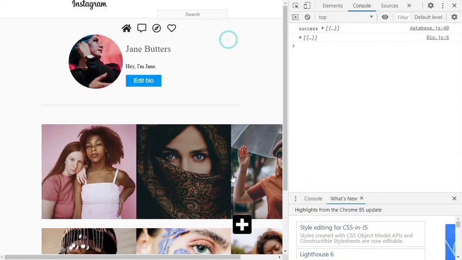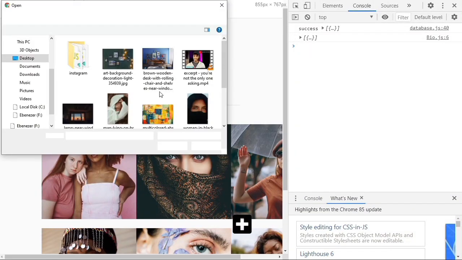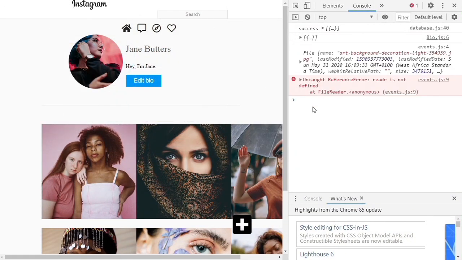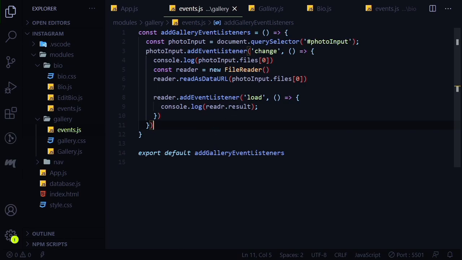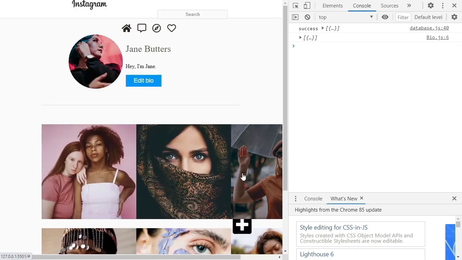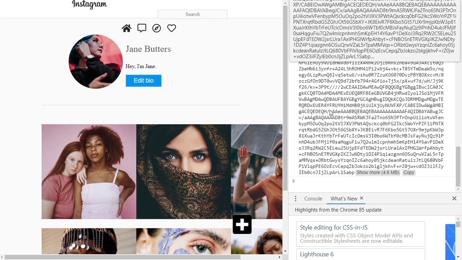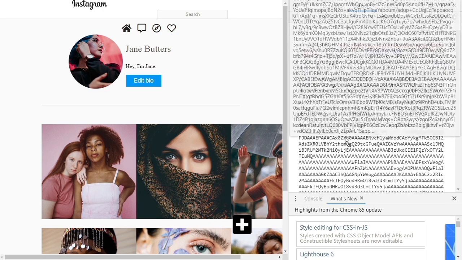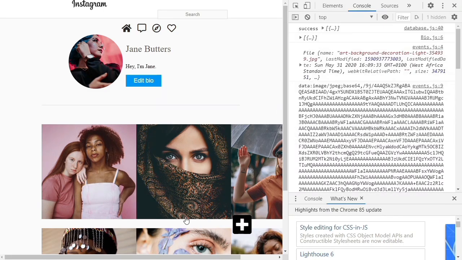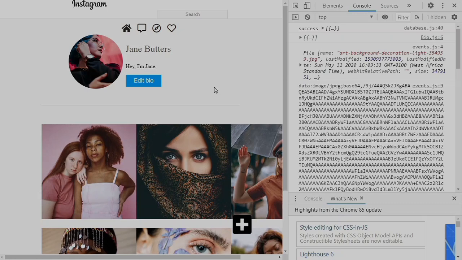Now let's see what we have. Click to add an image and select an image. Okay, look at this, reader is not defined, so let's fix that. This is on line 9. Change that to reader. We'll try again. Awesome. So this is our data URL for that particular image we selected. data:image/jpeg;base64, and then we have all this text that represents the image.